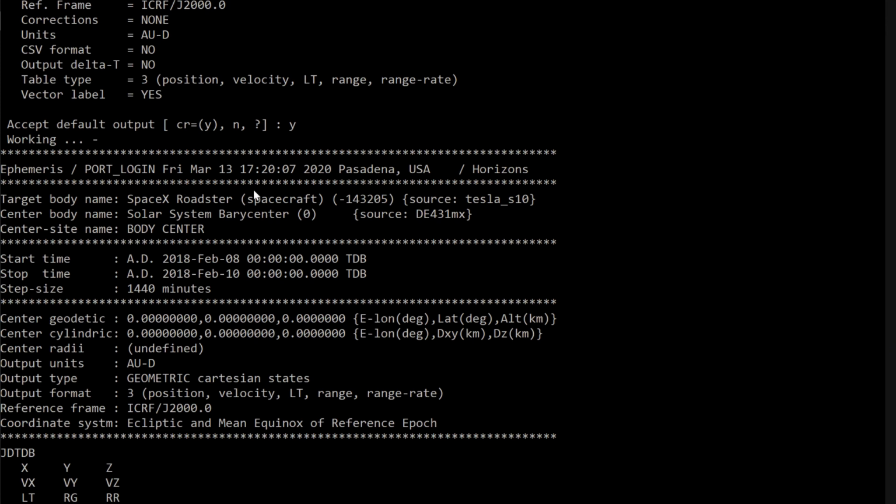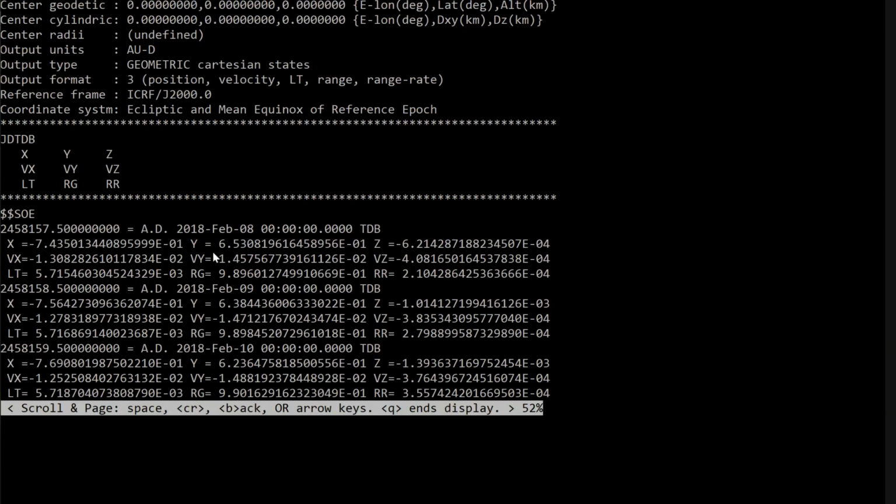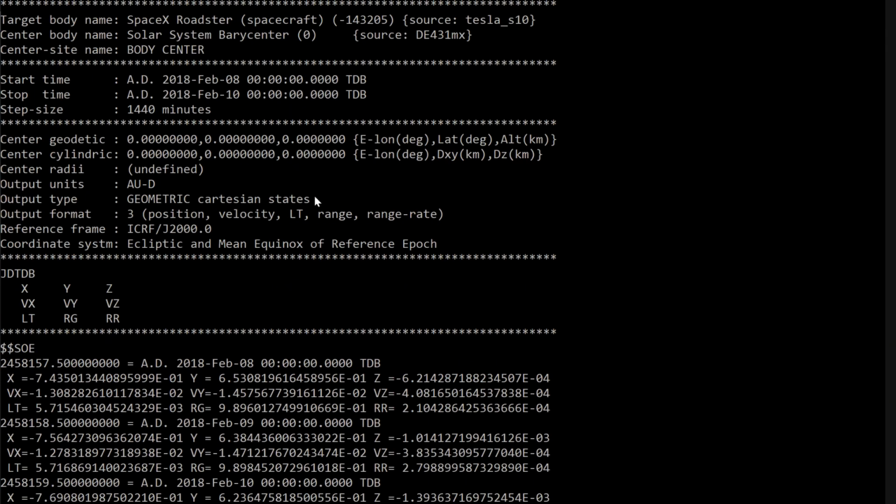Okay, so it turns out I was actually getting some problems when I was doing CSV format. The data would kind of cut off. So you just keep the CSV format as no, and then when you get down here, you can get your X, Y, Z, VX, VY, VZ, and all that good stuff, which is exactly what you wanted. ICRF, J2000, ecliptic, and mean equinox. So you get all that.